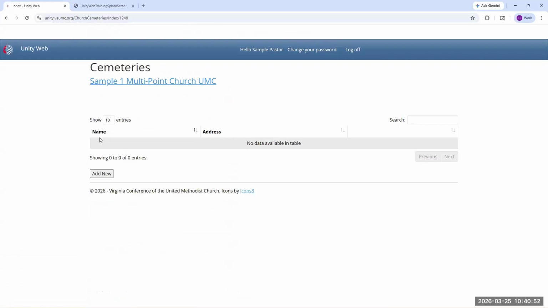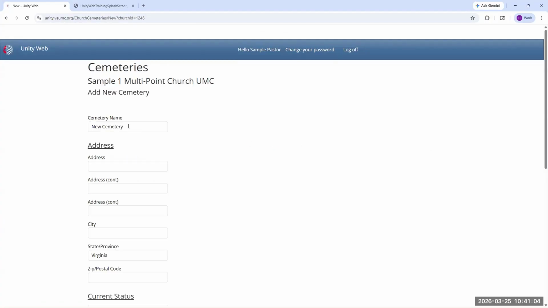Most churches will only have one cemetery, if not zero, but the system allows you to add as many as is necessary. To add a new cemetery, click the Add New button. Pick a descriptive name for your cemetery. Then, fill in the fields as needed.